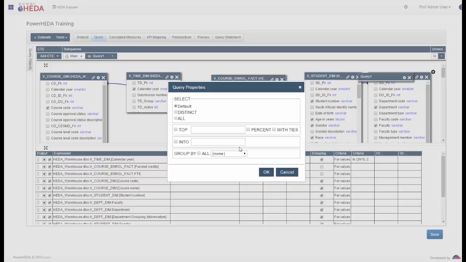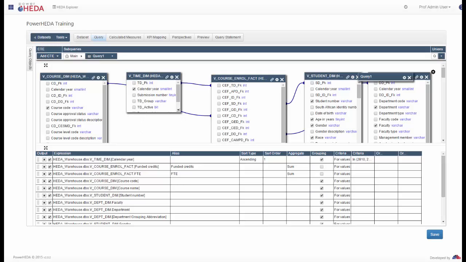This sets overall properties that are applicable to the entire query. This should only be used to build a query that can be reused outside of PowerHEDA. It is not required to build datasets. Using unions is an advanced function.